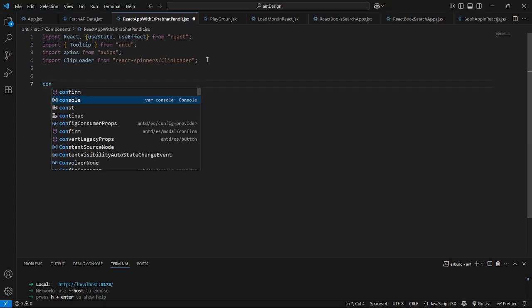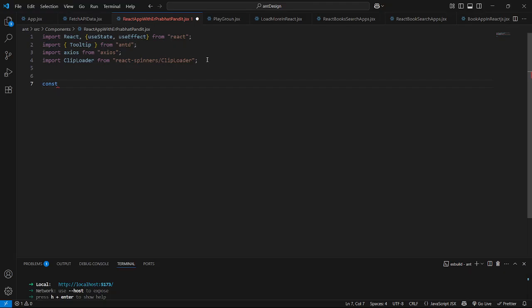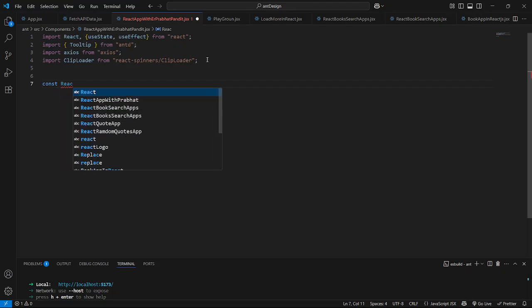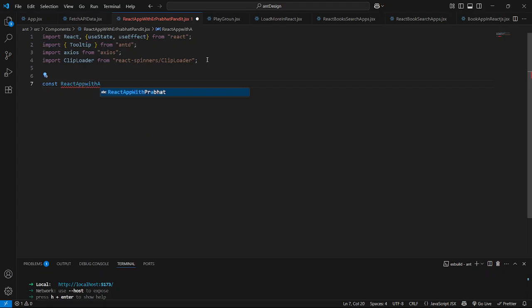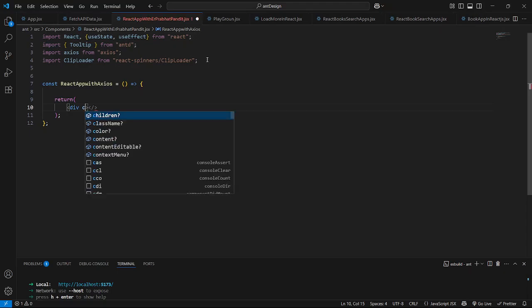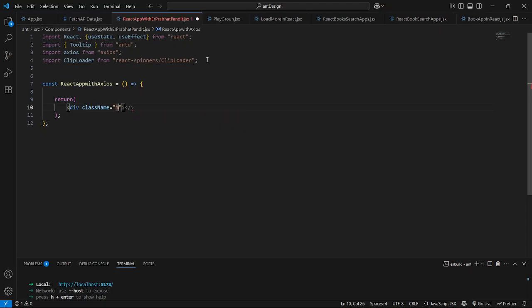I'll create the main component name. I'll say ReactAppWithAxios. Okay, with Axios, I don't remember anything. So this is it. I'm going to use the fat arrow function. I will return all the things. I'm going to create the container div, or the wrapper div, or the main div. I'll give the class name also. I'll say margin top 4, margin bottom also 4. I'll say container class also. Okay, this is it.